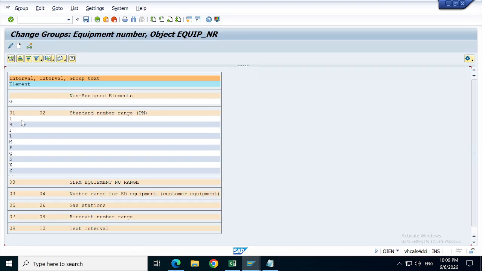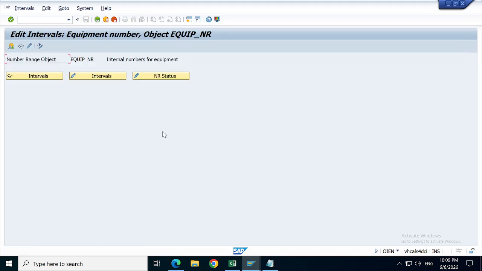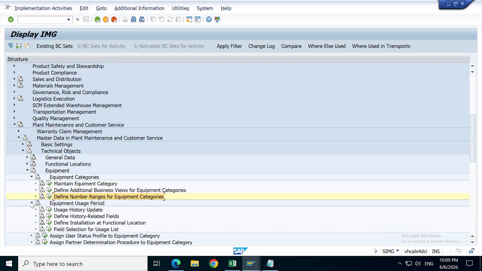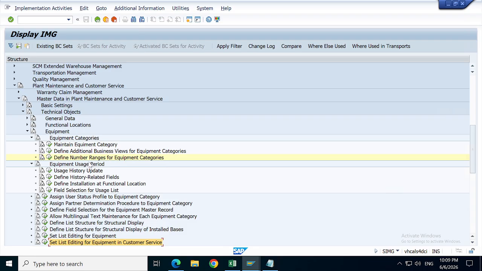Okay, go back. Now we have assigned our newly created equipment category to this. Now most of the activities are completed here, and let's check the equipment usage period. This is also a very important parameter. Equipment usage period: what it indicates is that there may be some equipment whose locations we may change. If you want to identify the history of where that equipment was installed, you can find it in the equipment usage period.